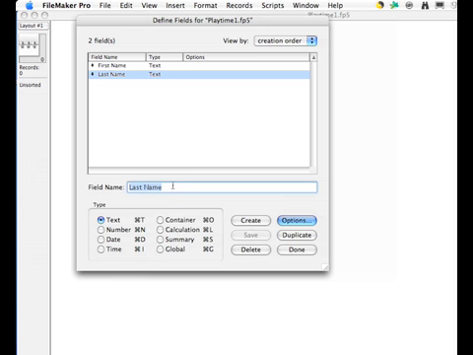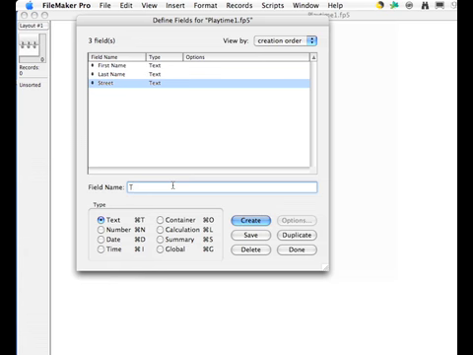Now if I start typing, create is again the default, so I just press return. And I'll add a few more.